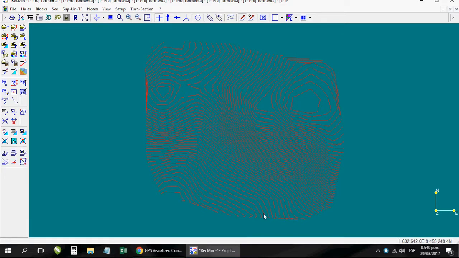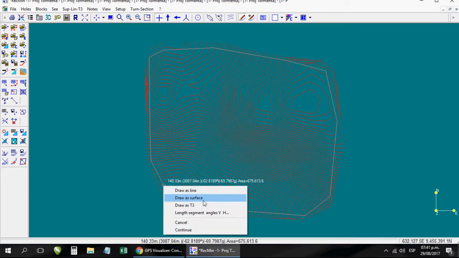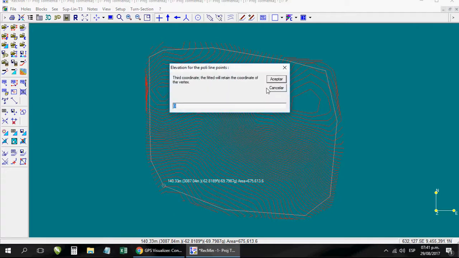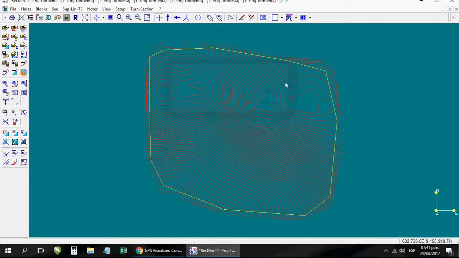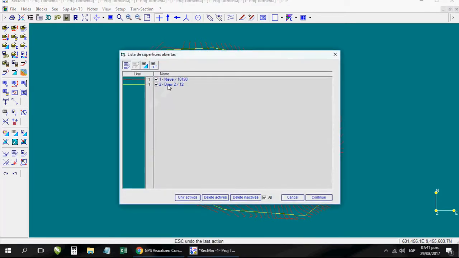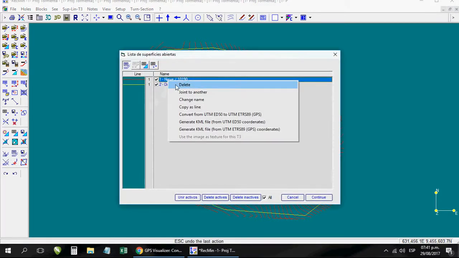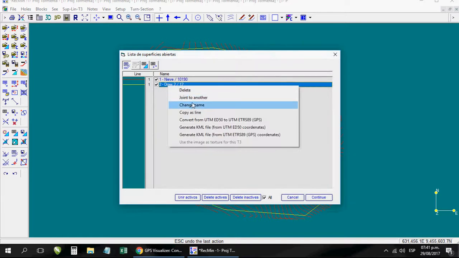Okay, any polygon. Let's start drawing a polygon that is within the boundaries of the topography, and we finish here. Okay, I order it to draw as a surface, correct? I simply click on accept, and it's done. Then if I want to change its name, I will call it Polygon.